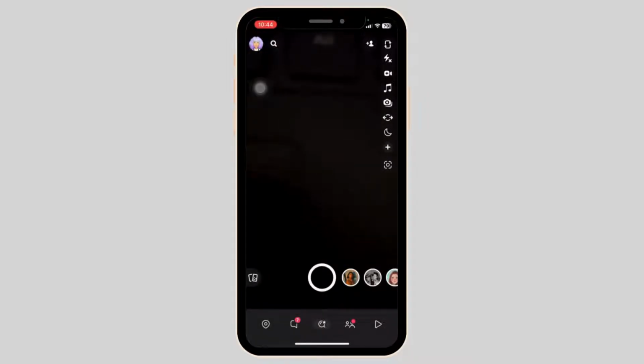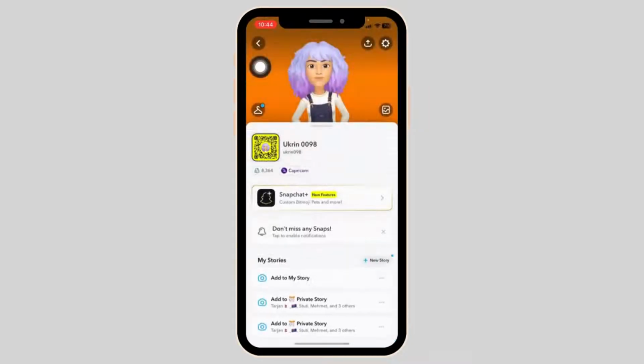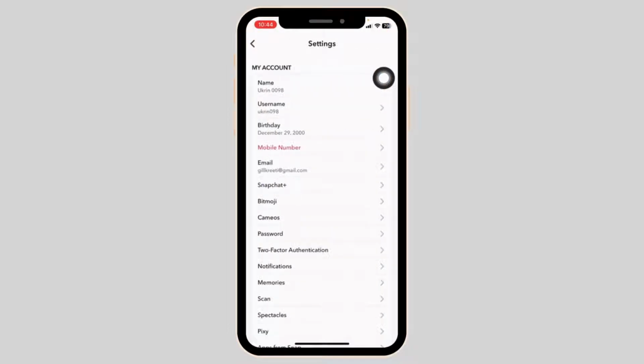Now at the top left corner you can find your Bitmoji. Click on it. With that you will land on your profile page. Now at the top right corner you will find the settings icon. Click on it. You will land on the settings page.